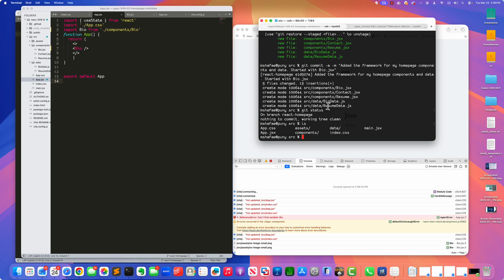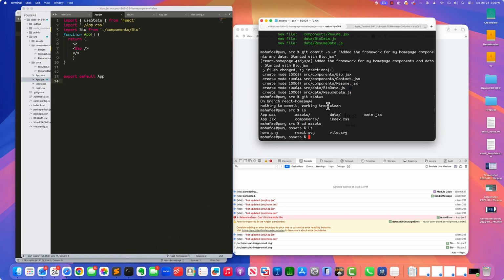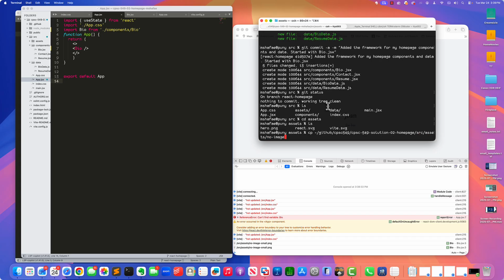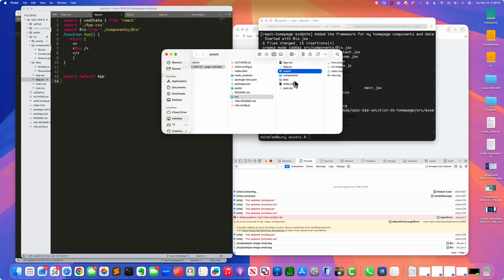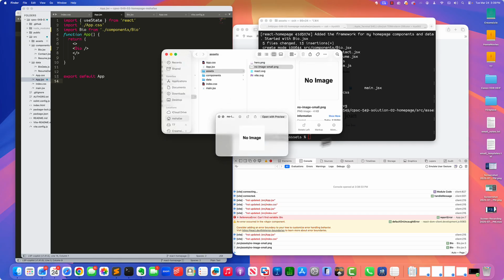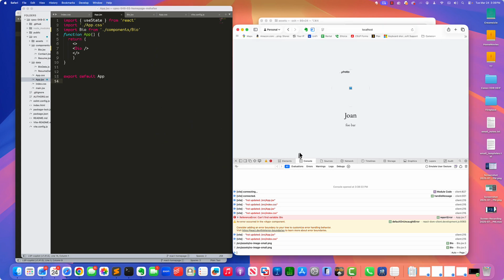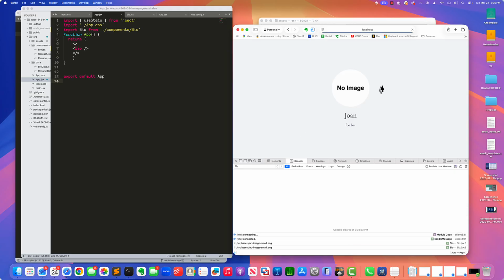Let me go into assets. I'm going to copy from someplace else the image that I want to use. And if you want to see what that looks like, it looks like this. It's just a small square. It says no image in it. It's a nice little placeholder to help me out. And if we now reload this page, you can see it loads it up.